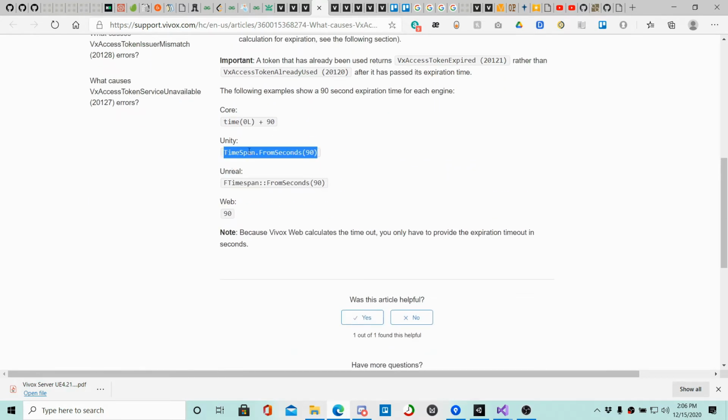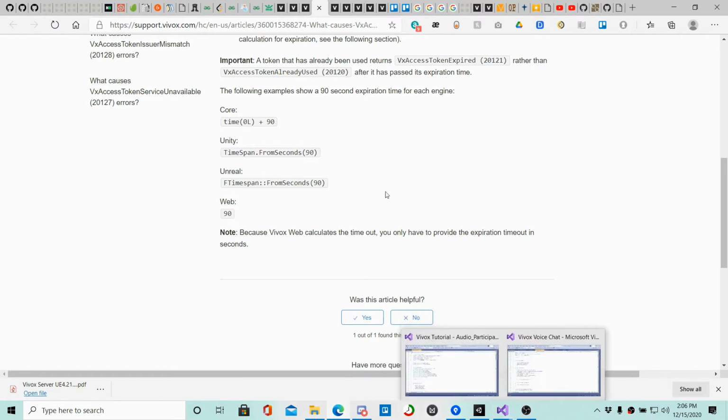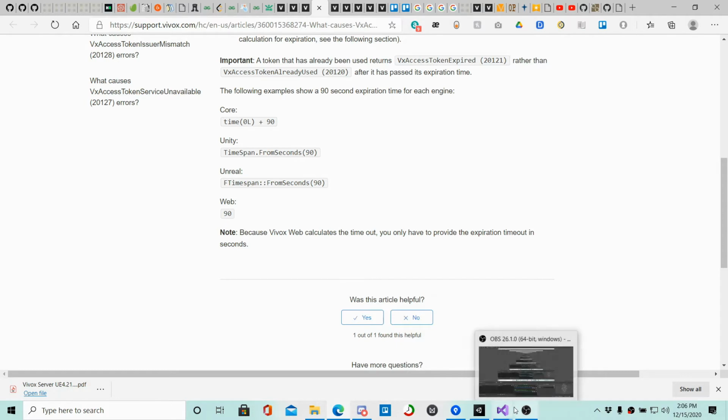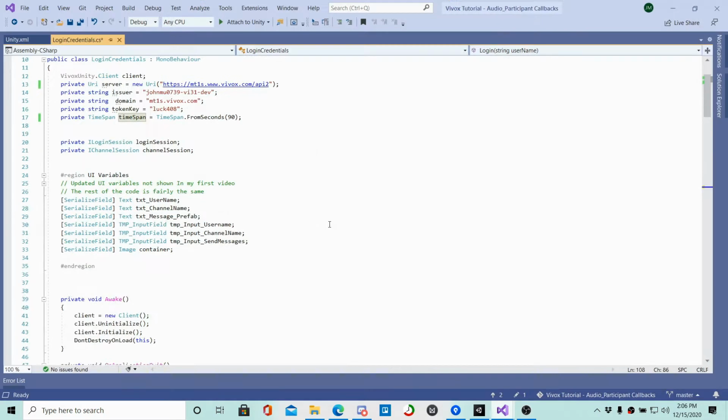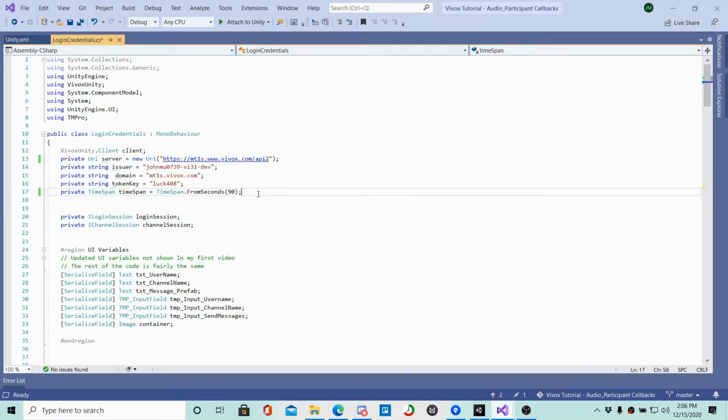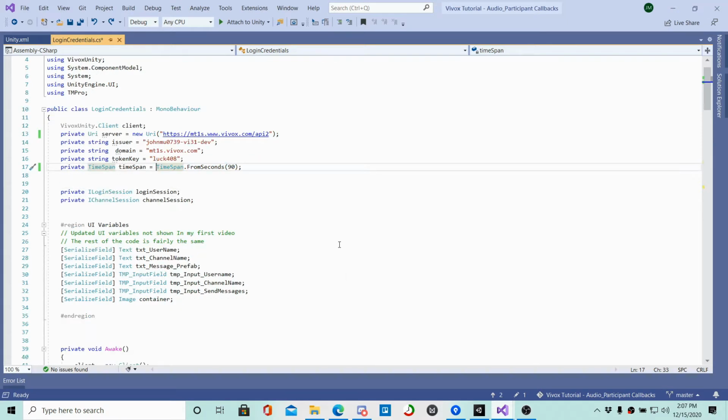So I told you guys the wrong way to do it. Fix your time span to from seconds. The way I was doing it was new time span, and I didn't have the from seconds. So I did it like that, and that's the wrong way to do it. Just wanted to let you guys know how to fix that so it'll work properly.